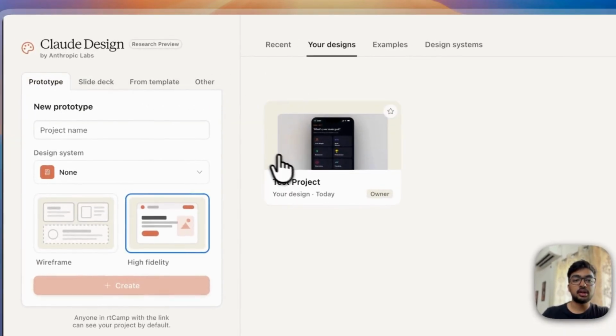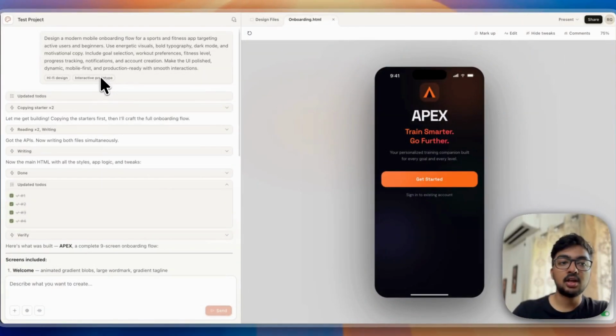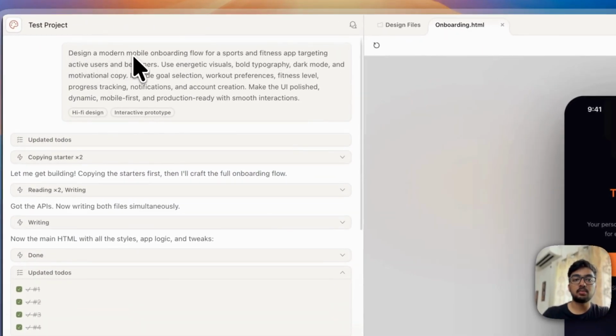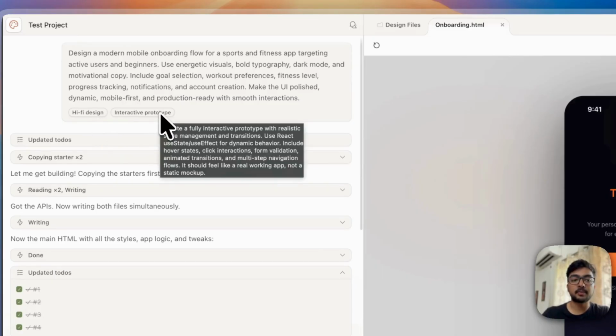Okay, so if I come to my design, by the way, Claude Design takes about 5 to 10 minutes to actually work. So I have already created a design with a prompt, so we'll just take a look at it. If you see, I have given a simple prompt: design a modern mobile onboarding flow for a sports and fitness app, right? I've given it some instructions, and it is a hi-fi design with interactive prototyping.